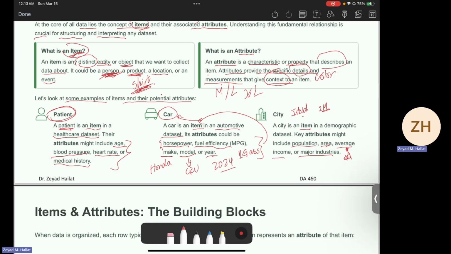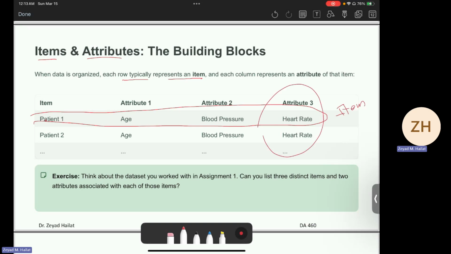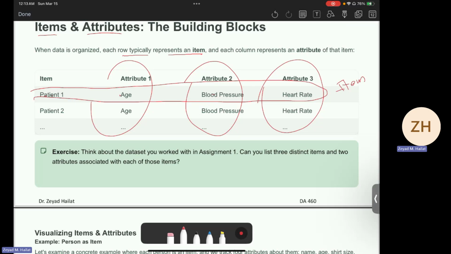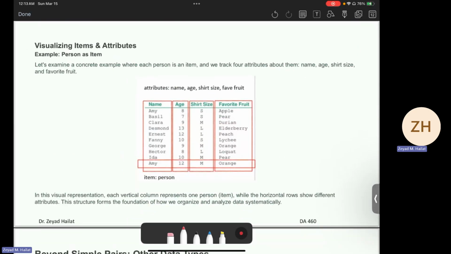Now, the basic building blocks, as we said, are items and attributes. When data is organized, each row typically represents an item. So this is a patient with all of its information. This is an item, and each column represents an attribute. These are the attributes that we have for that item: patient, age, blood pressure, heart rate, and so on. Think about a data set you work with in your assignments, for example, and you can differentiate between attributes and items. Now, let's look at another example, more of a visualization of how I can visualize items and attributes.